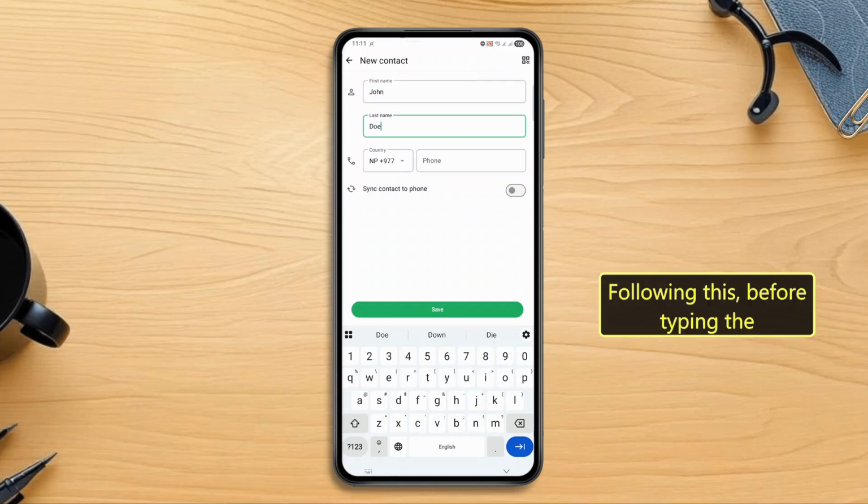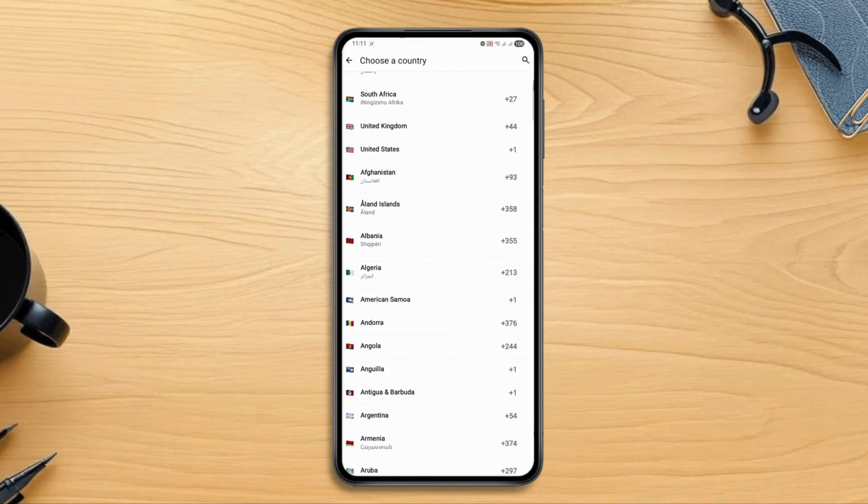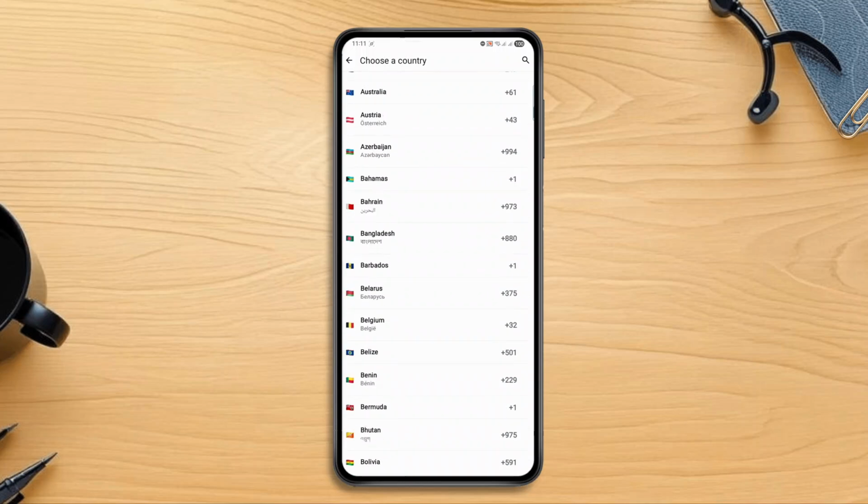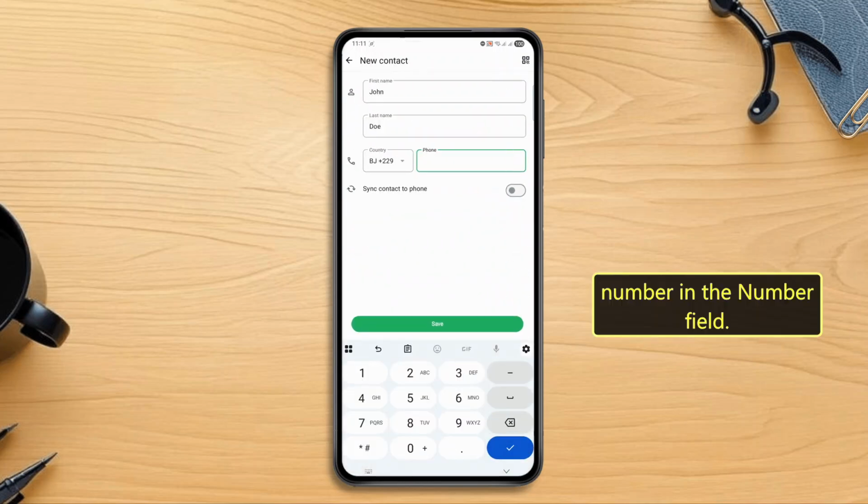Following this, before typing the number, make sure to select the correct country code by tapping on the country code field and choosing the right one. Once done, type in their phone number in the number field.